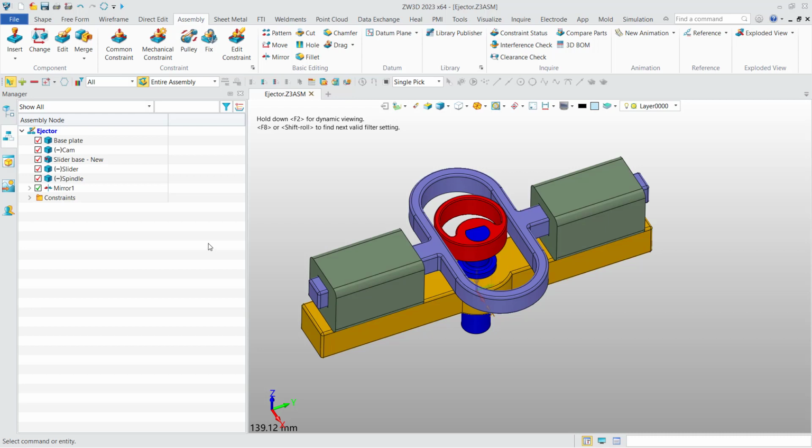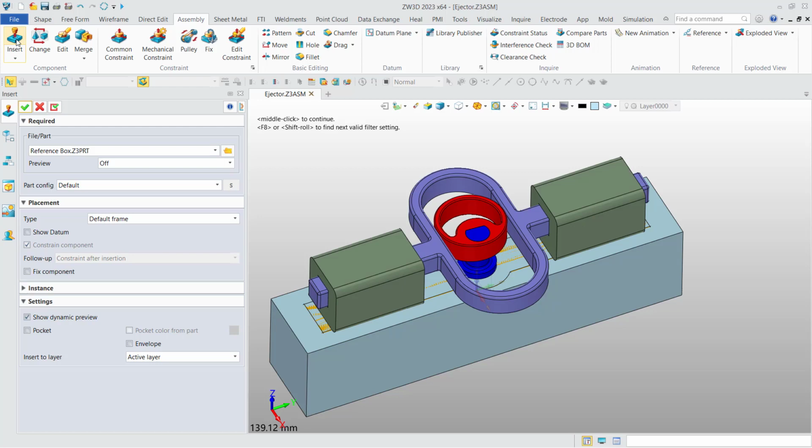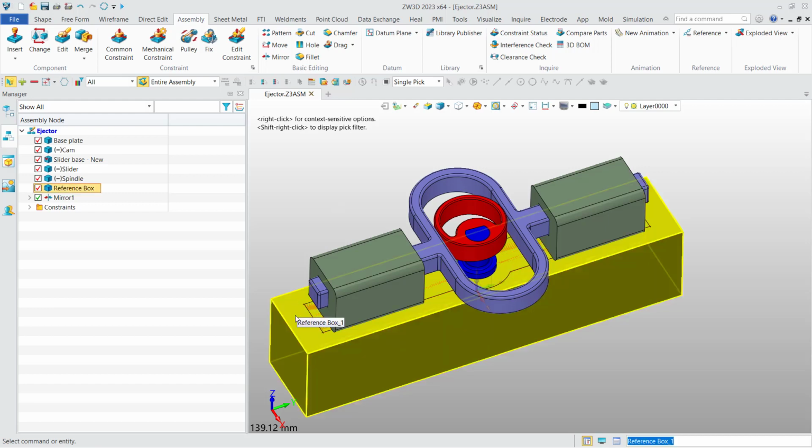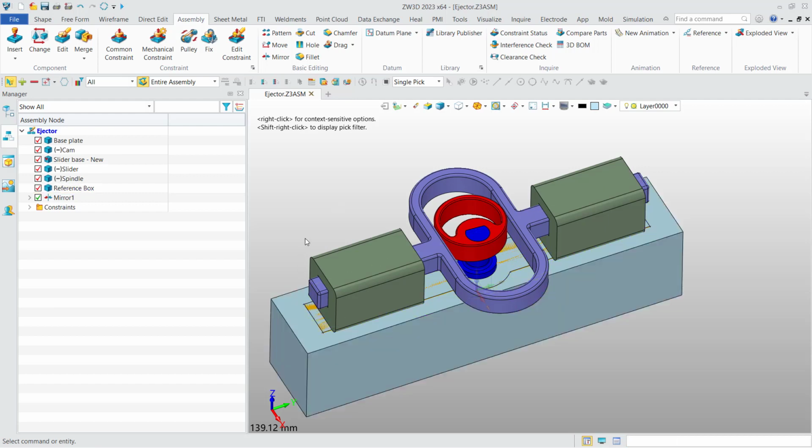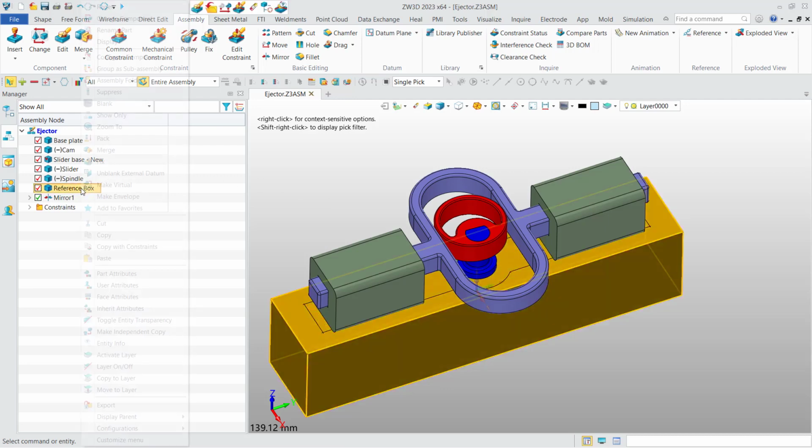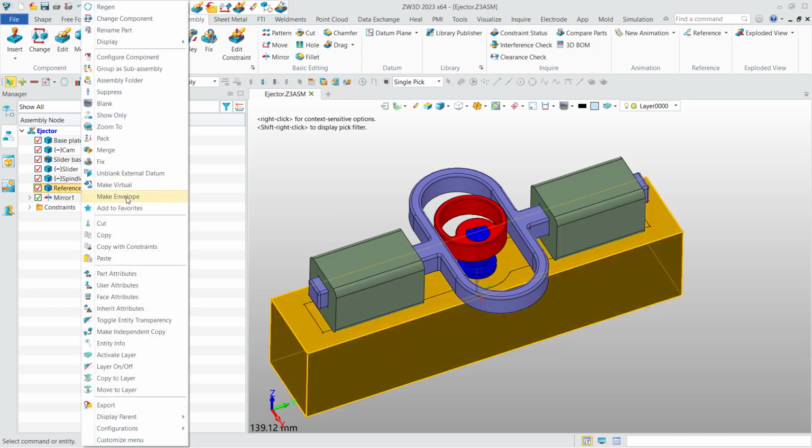And the next command, I'd like to show you the envelope. Here we insert another component, reference box. For this component, we just mean to envision how to size and position the functional component, so it is ignored in the BOM and also in the mass property calculation. So how to make it an envelope? Let me show you. Just right-click on it and choose Make Envelope.